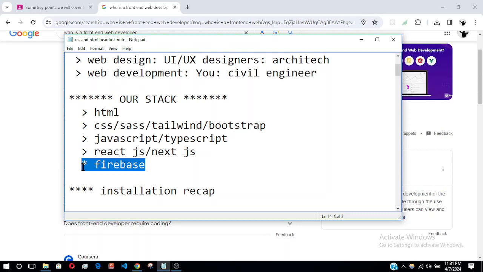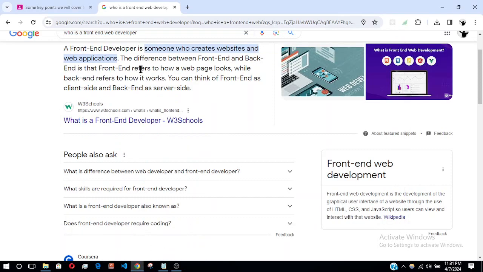Now, I mentioned earlier, according to this definition here, the difference between a front end and a back end is that the front end developer focuses on the part of the website that the user can see, while the back end refers to how it works. So using a software or an API like Firebase, you can build a full stack application even without knowing the backend. You just learn how to use it.